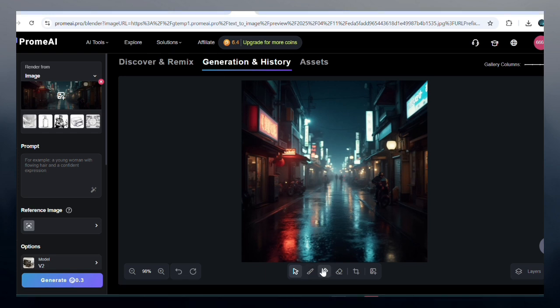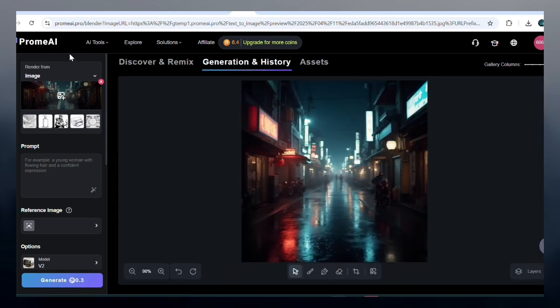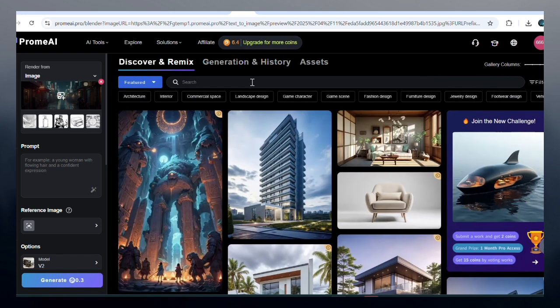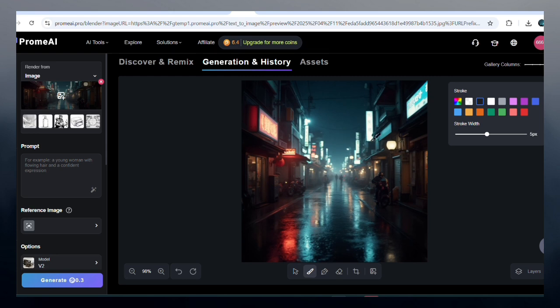Then adjust the render strength, lighting, composition, and aspect ratio to match your concept. If you want a vertical for social media, or widescreen for presentation, then choose. Then click generate and Prome AI works its magic. And that's how you customize the ultra realistic AI image that is ready to use.